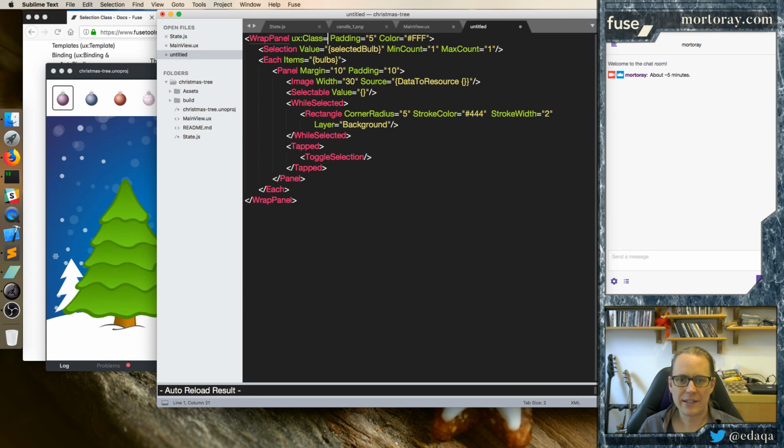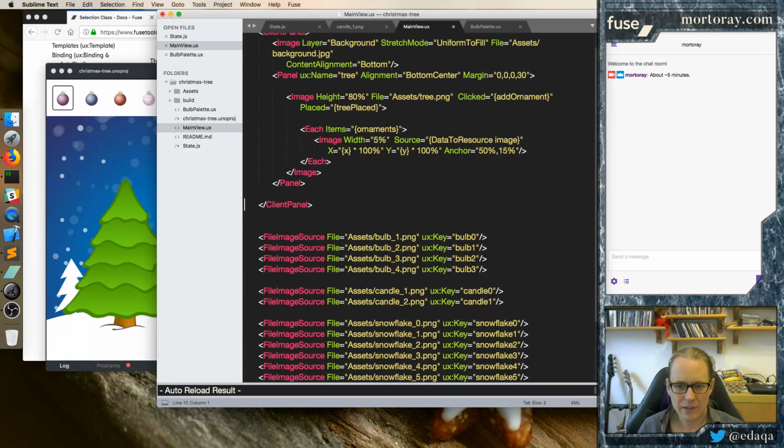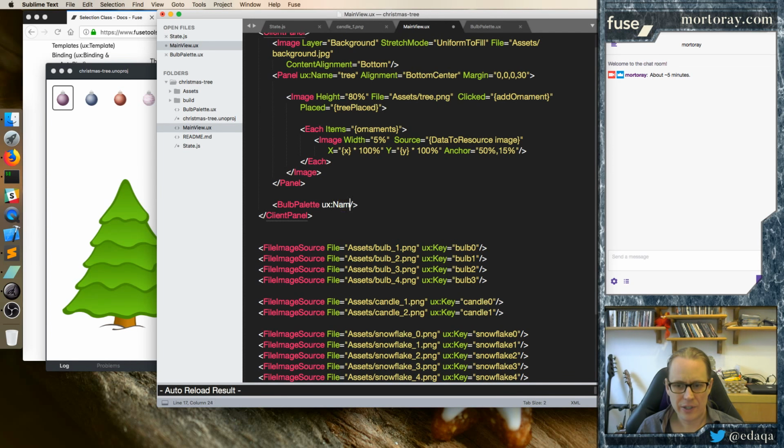So UX class equals bulb panel. Let's call it that. Or bulb pellet. I like pellets, because that's what it is. It's a pellet. And it's a bulb pellet.ux. And we want this at the top. Bulb, just bulb pellet. And I want a little selector here that this is going to have a name called UX name equals bulb pellet.